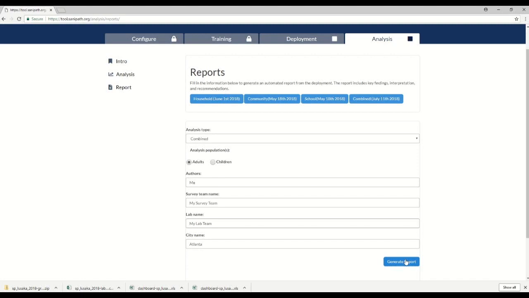The report is automatically generated based on the results from your data and analysis, and also automatically fills in information based upon what you wrote in the reports page. The report may take some time to generate, but you will be notified by email once the report is ready to download. The most recently generated reports will be available for download from the top of the page, as you can see here.